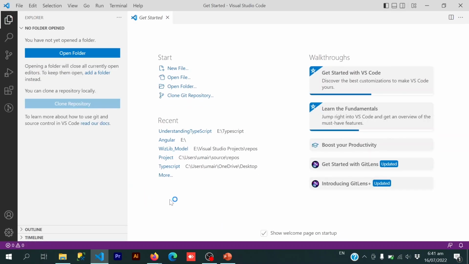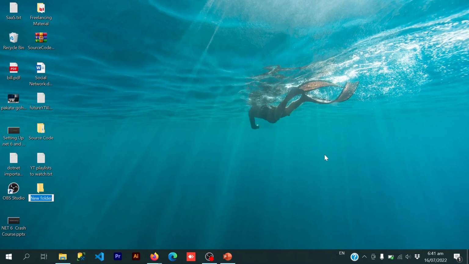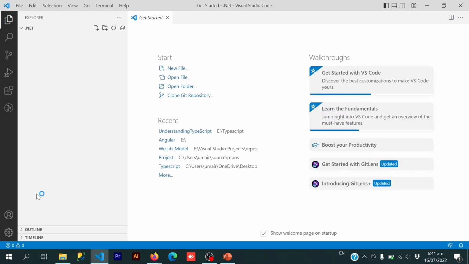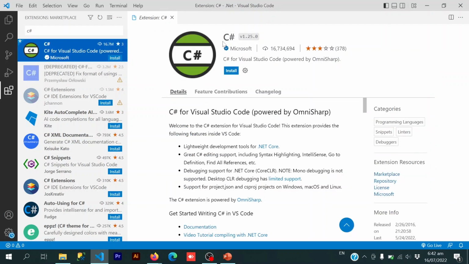Before doing anything here, I will create a folder and name it .NET. Now I will open this folder with Visual Studio Code. After the folder has been opened, we don't have any files here, but before that, I need one more thing: the C# extension. The C# extension is necessary for .NET and C# code execution in Visual Studio Code. So I will install this one.